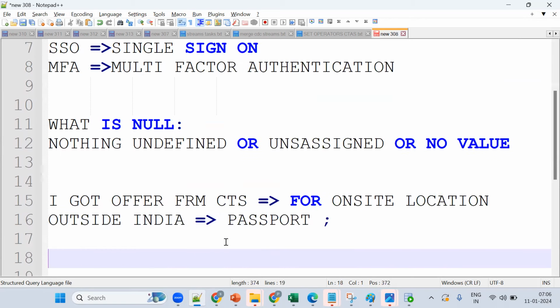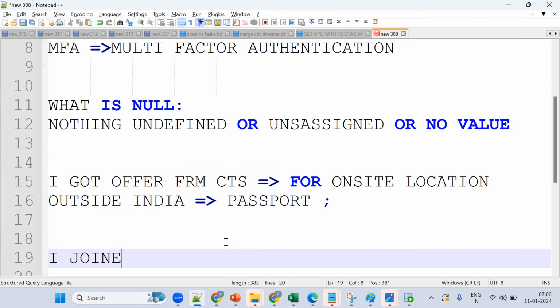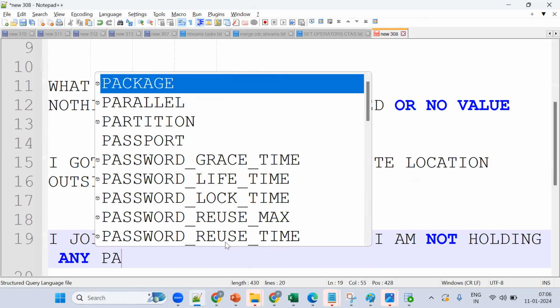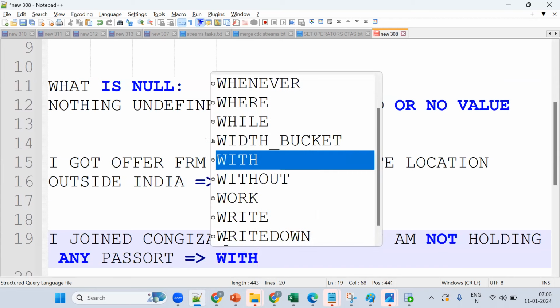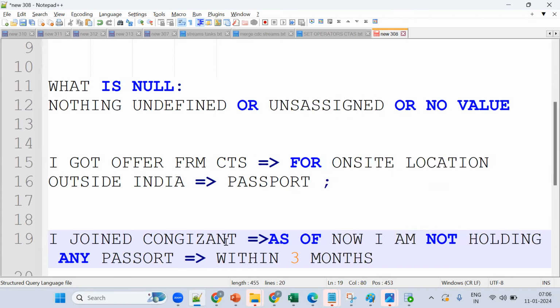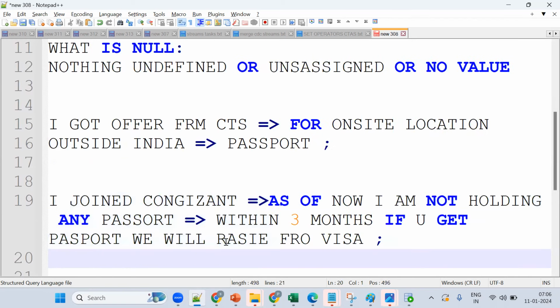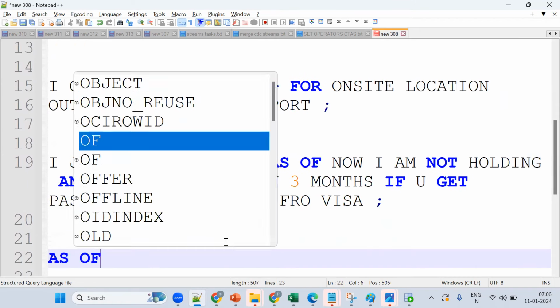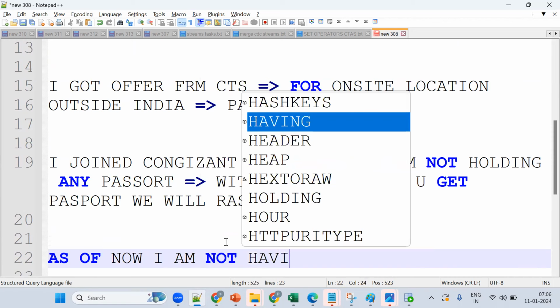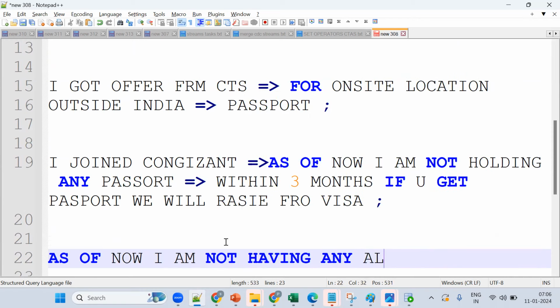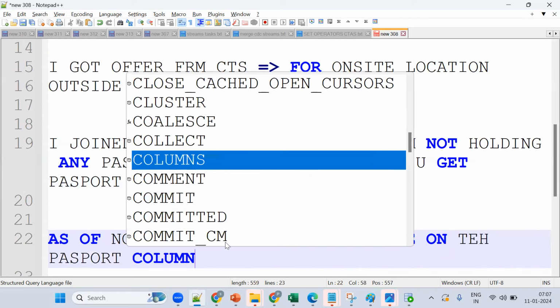Suppose I join Cognizant CTS company. As of now, I am not holding any passport. HR will say, okay, if you apply within 3 months and get a passport, we will raise a visa for you. If you're not able to apply, then the company doesn't apply for a visa. Now tell me, as of now I am not having any value in the passport column. Within 3 months, I'll get the value.